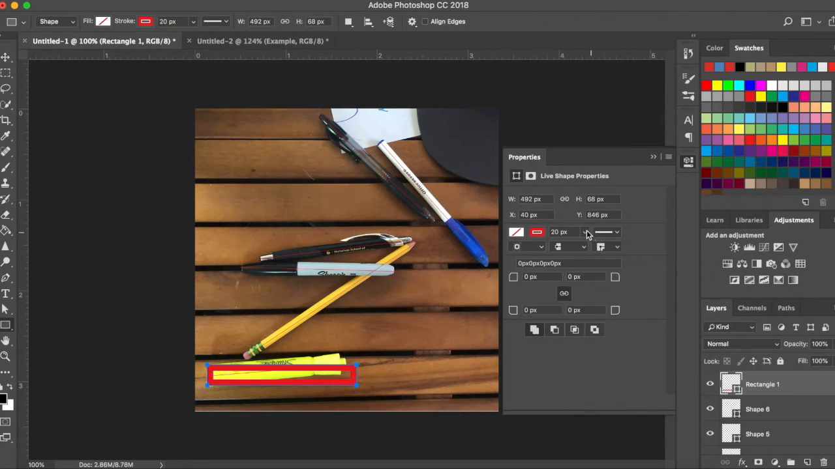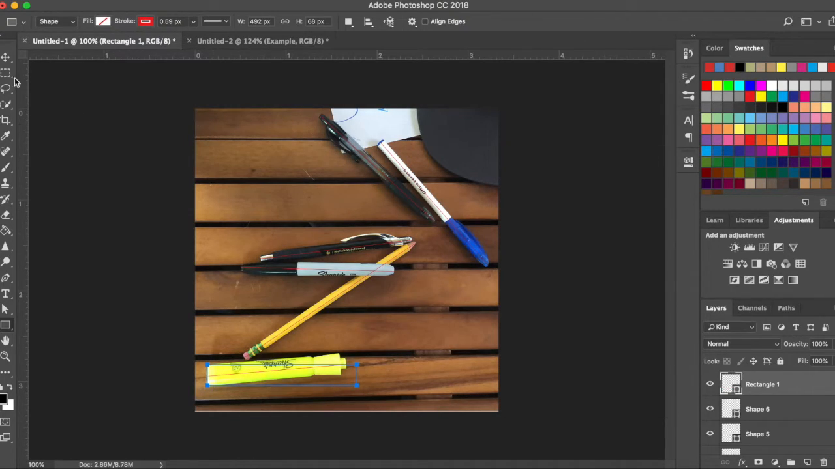So I have my rectangle here. I'm going to take back that stroke weight just a little bit. Come up here to my move tool. Set the angle so it follows this here.